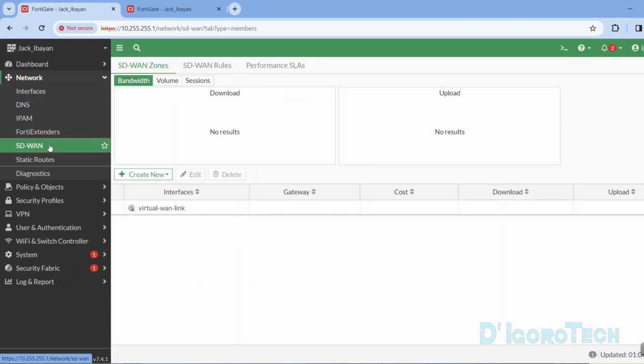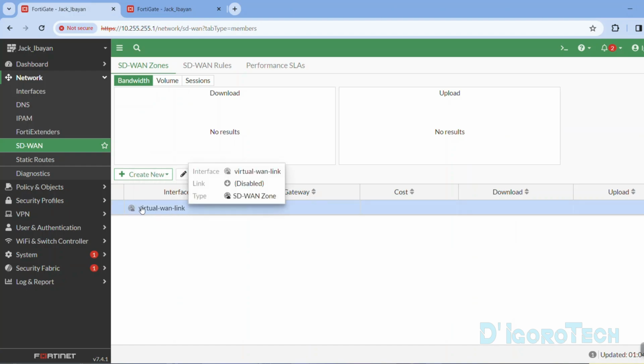Go to SD WAN. You can see the default virtual SD WAN interface, which is the virtual WAN link. Notice it's grayed out, and if you hover your cursor on it, it shows disabled. This will automatically be activated once we add some interface. If we click Create New, we have two options: SD WAN member to add an interface to the default SD WAN virtual interface, or SD WAN zone to create a new SD WAN zone. We will use the default for now, then later on I will show you how to create a new zone.